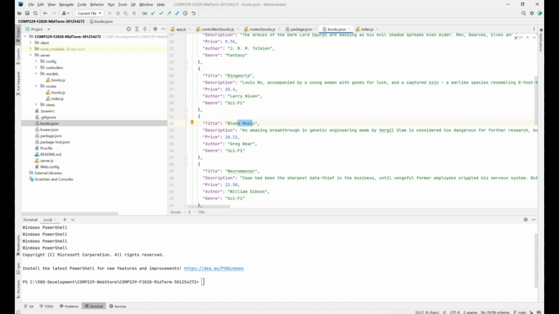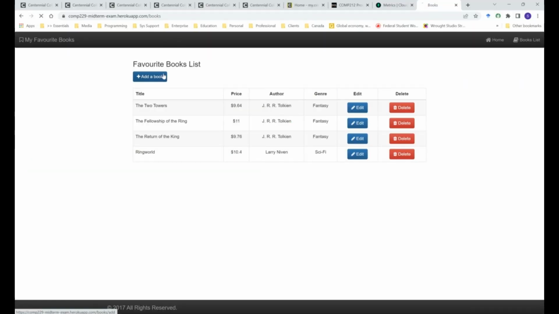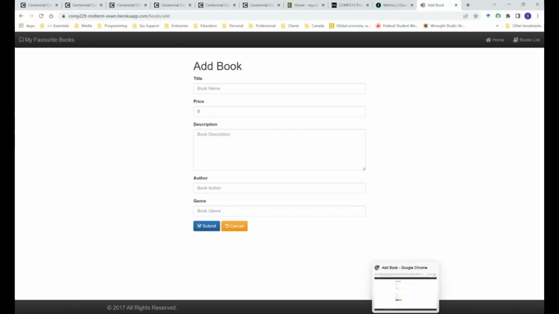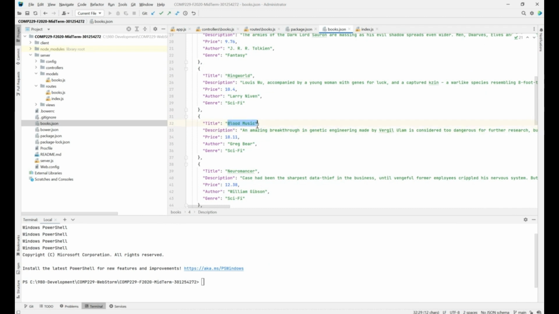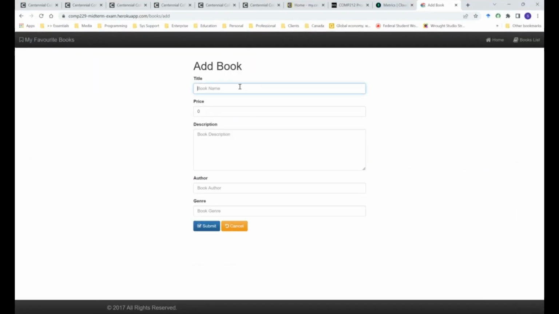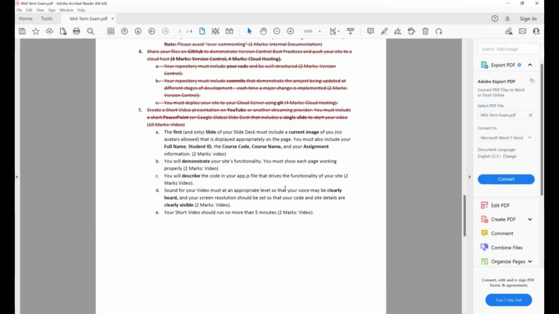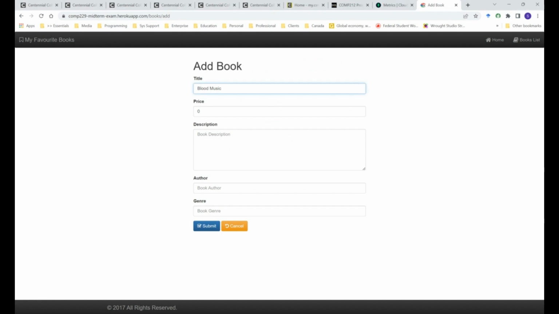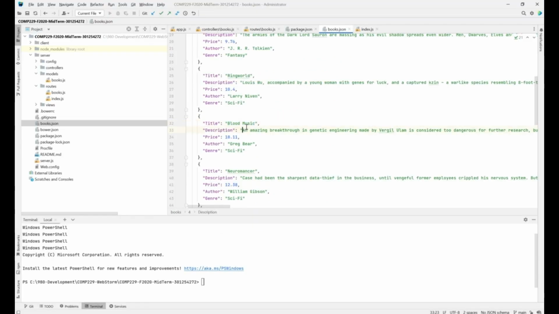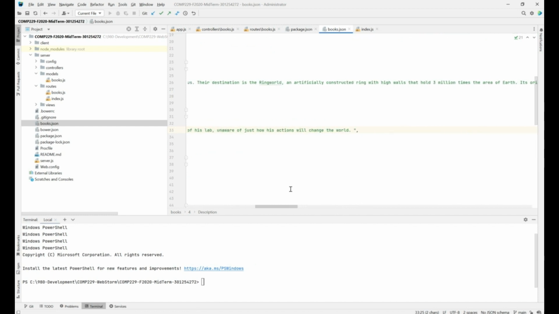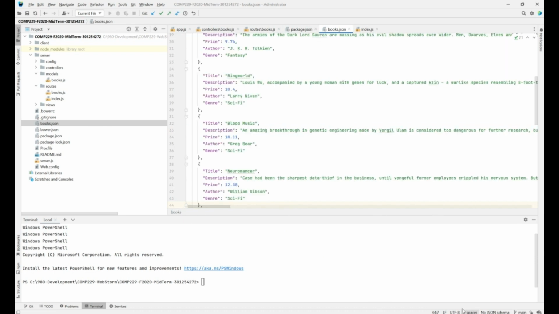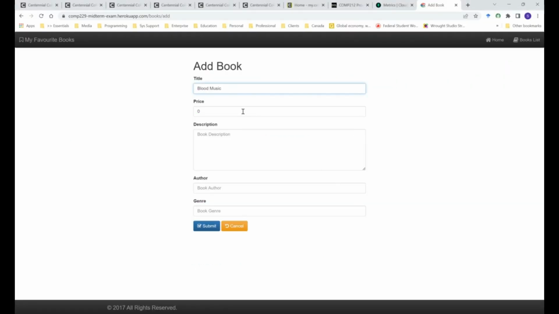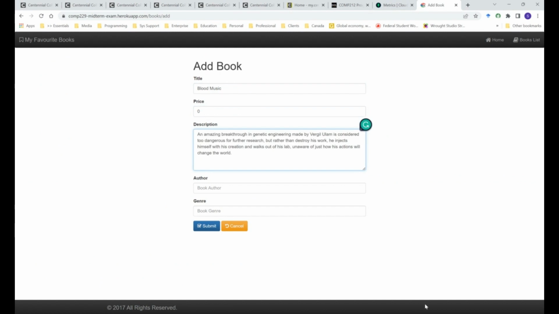So going back to my web page, I'm going to add a book to prove that we are able to add new information. So the book is Blood Music, and the next thing I'm going to do, I'm going to add the description of the book, which is not too much. So I copy the description here and I put it here as the book description.